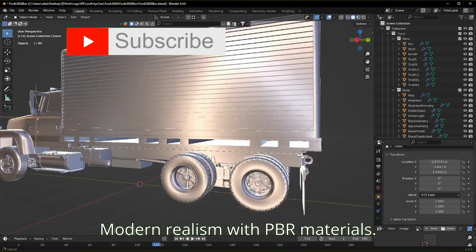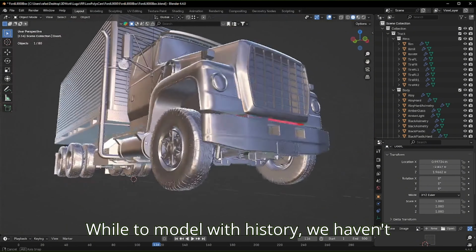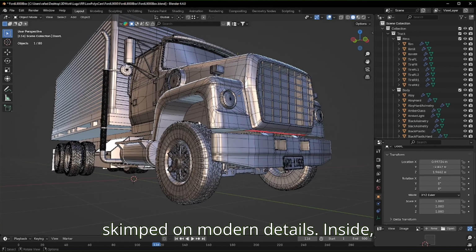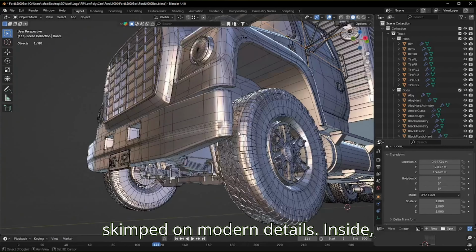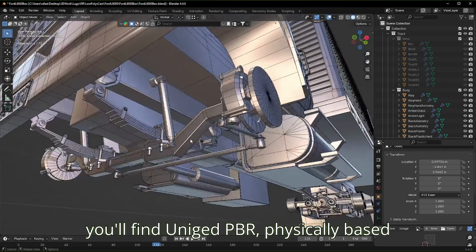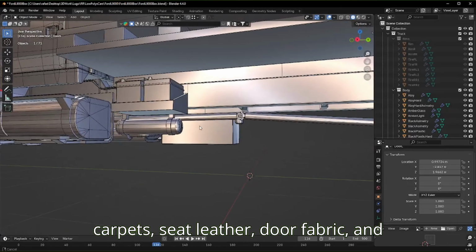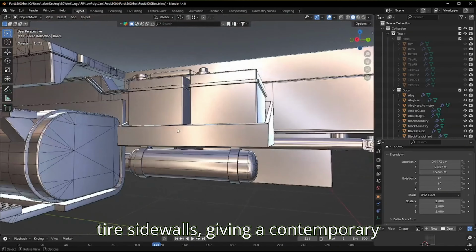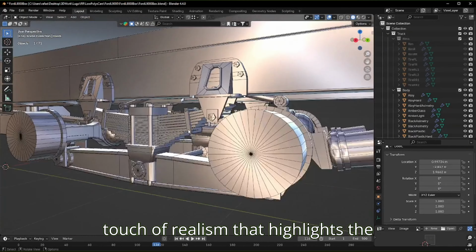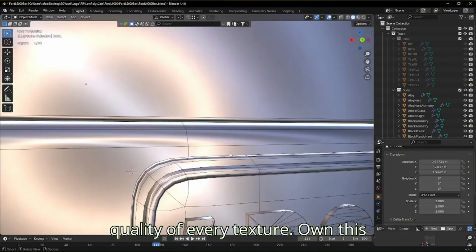Modern realism with PBR materials. While the model is steeped in history, we haven't skimped on modern details. Inside, you'll find unique PBR, physically based rendering, materials for elements like the carpets, seat leather, door fabric, and tire sidewalls, giving a contemporary touch of realism that highlights the quality of every texture.